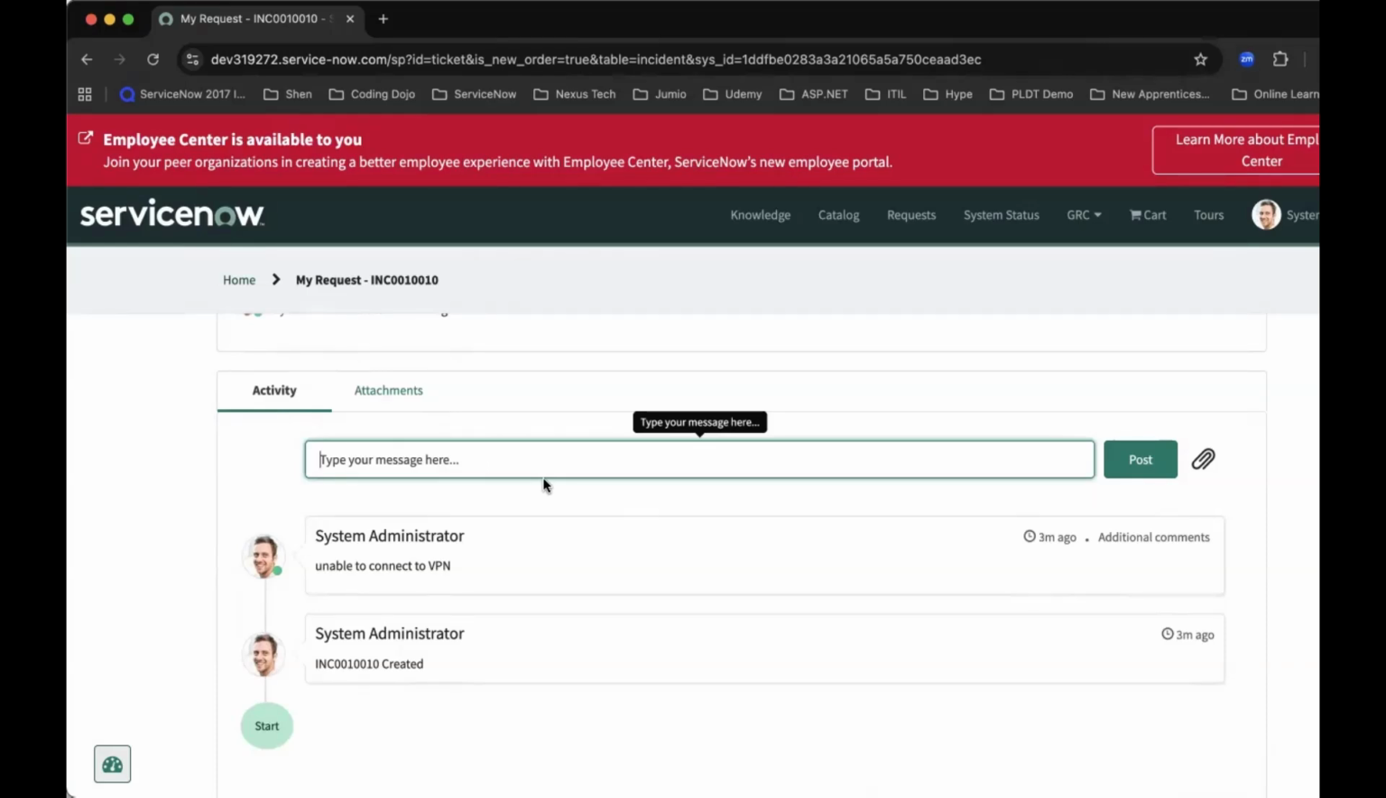And that's it. You've successfully created an incident ticket in ServiceNow.